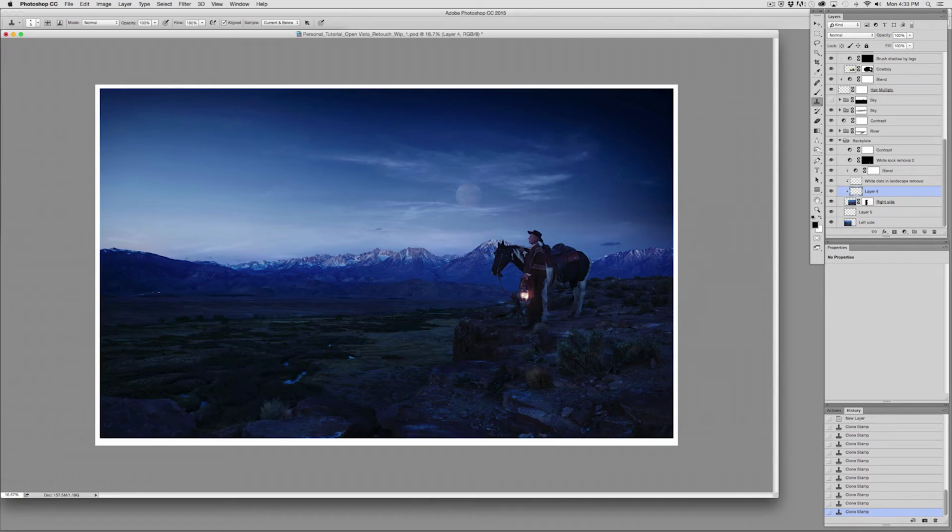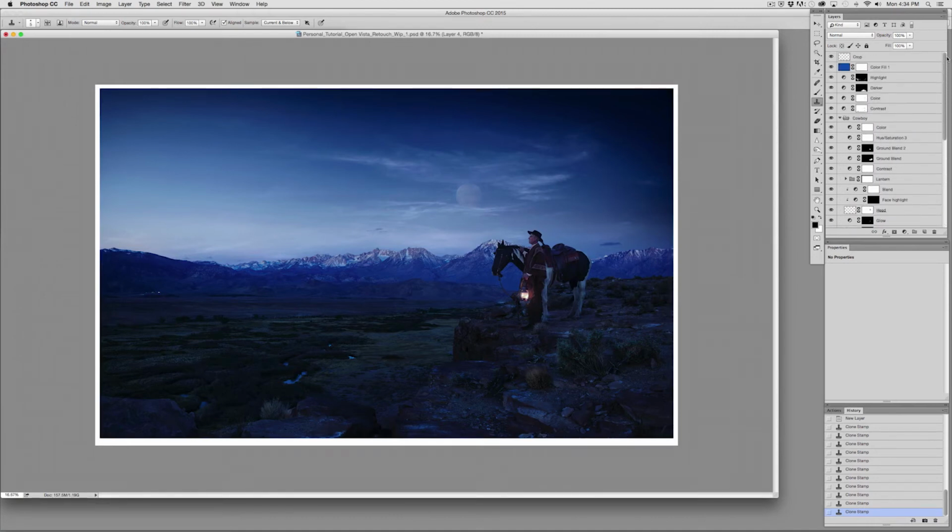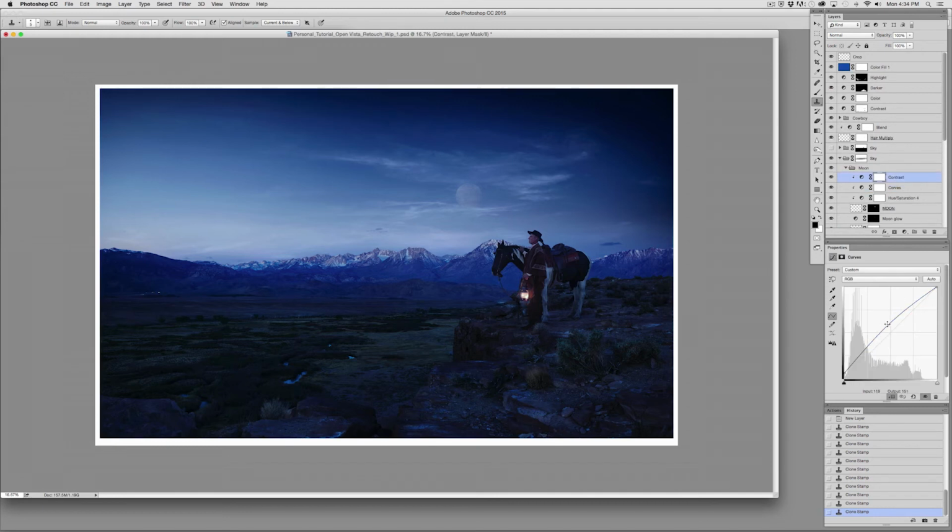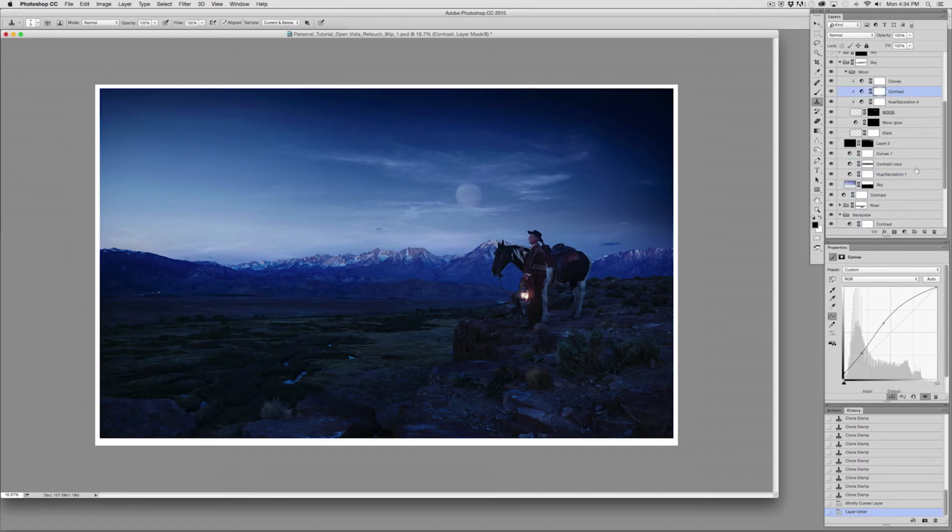Not 100% on the moon still. I'm going to try to make it a little brighter because the sky is so bright, maybe the moon should be brighter as well. So we're going to come up here, turn the cowboy layer down, and go to our contrast. Huh. I'm not sure what I like better.